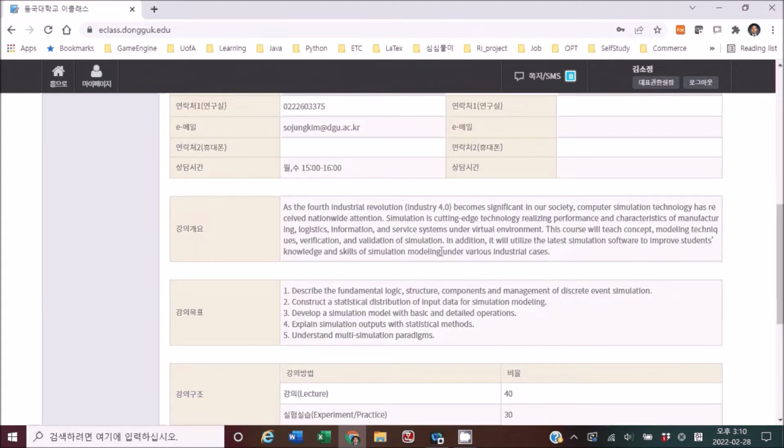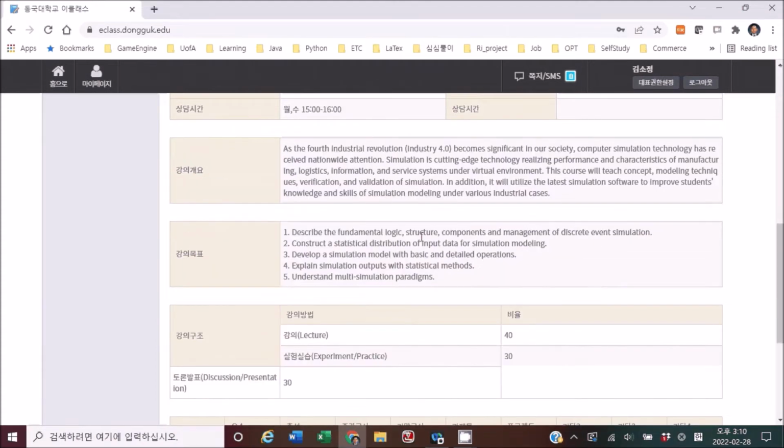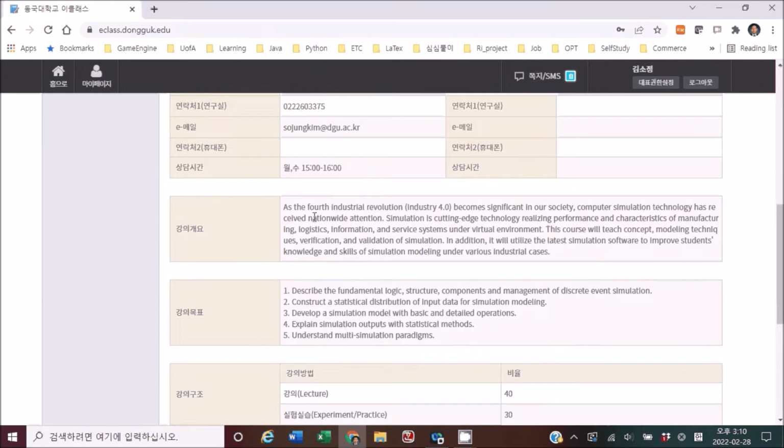The goal of this class is to introduce many simulation techniques, because particularly nowadays the digital twin and industry 4.0 are becoming very significant in our society, also in the future. So simulation will be a good class to lead that digital twin paradigm, also the industrial revolution, industry 4.0 in the future.